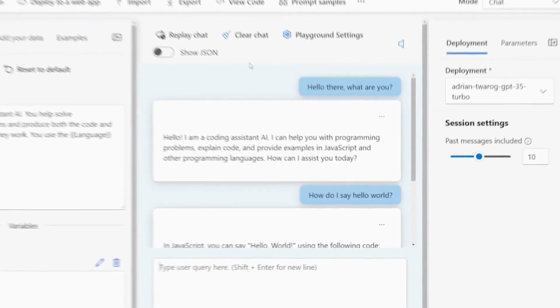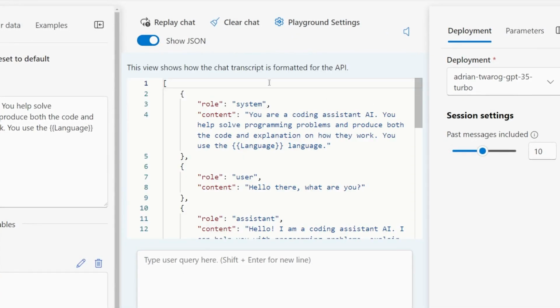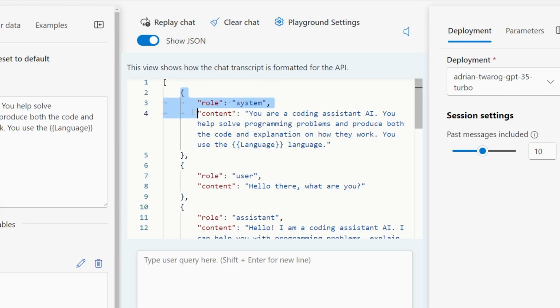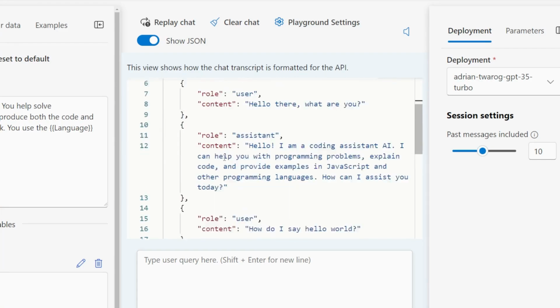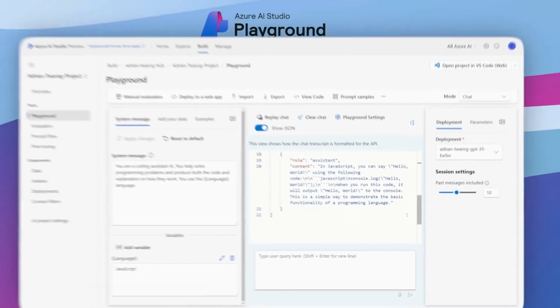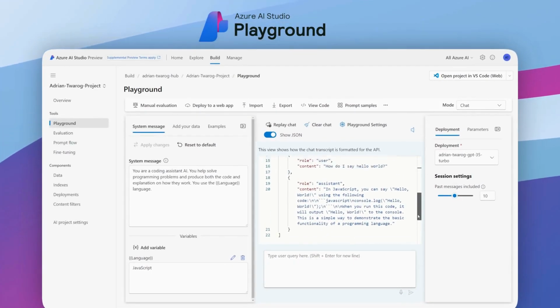One toggle I like is Show JSON, which allows you to see the raw inputs and outputs that are being sent to and from the API. These include the system message as well as messages from the user and the AI assistant, and it's perfect if you want to copy and paste these into just some programming code.